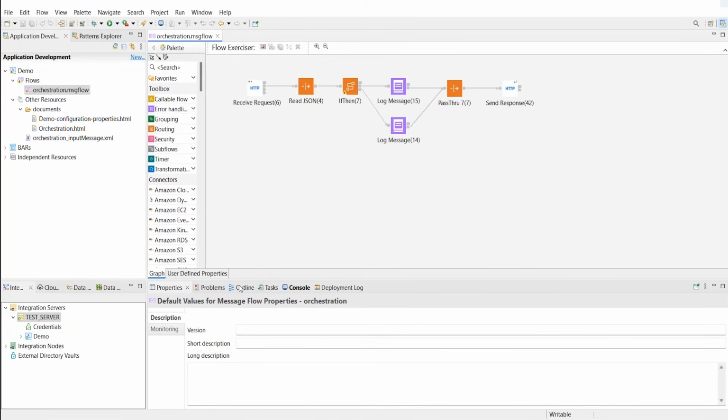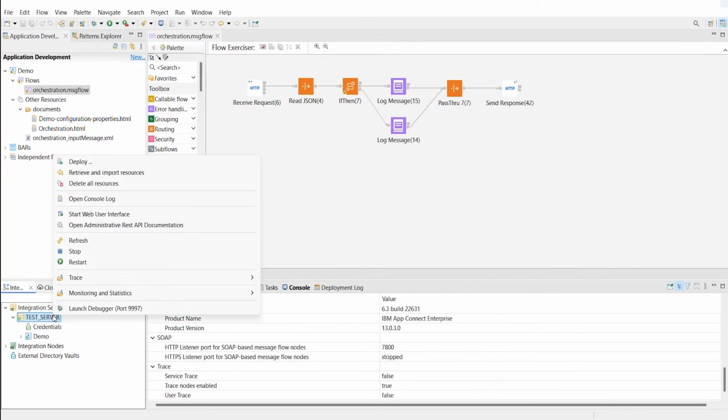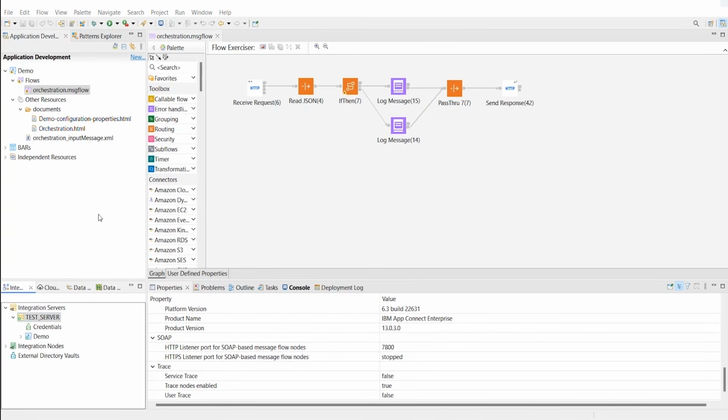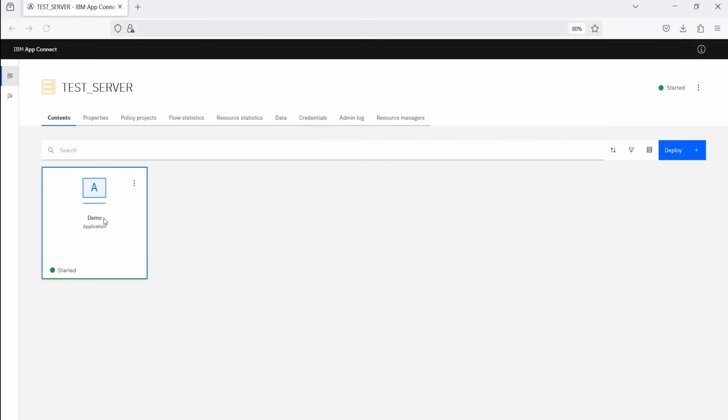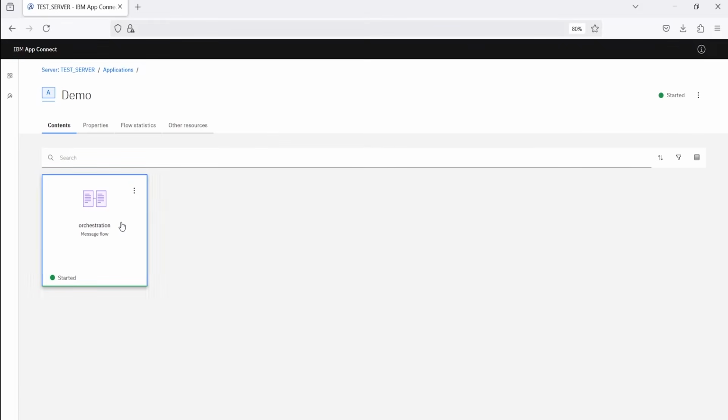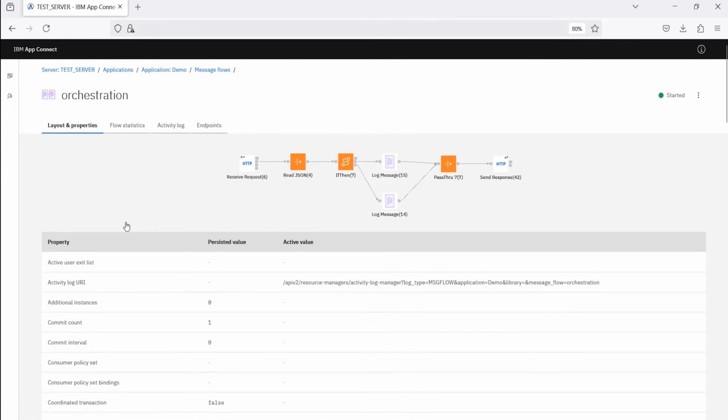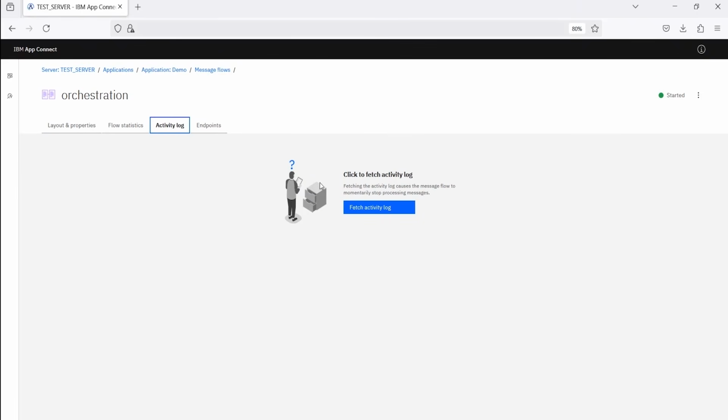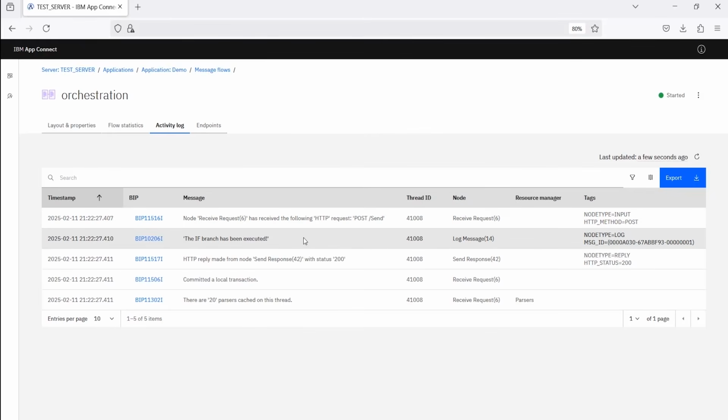Exiting the test mode, we can also now launch the App Connect Enterprise Administration UI. This web browser-based experience shows deployed applications, and drilling into an application reveals the message flow, including an activity log view that shows the log entry which the flow has recorded. This concludes our demonstration, which has shown how to easily convert App Connect Professional orchestrations into App Connect Enterprise message flows.